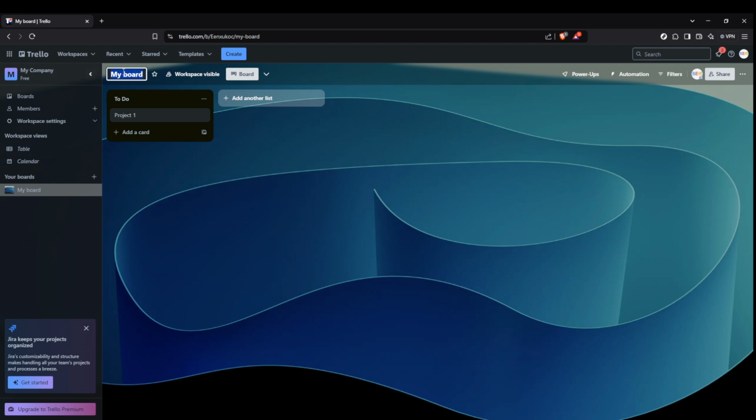Before you start typing, consider what you want to call your board. It helps to choose a name that reflects the board's main purpose, making it easier to identify at a glance in your list of boards.